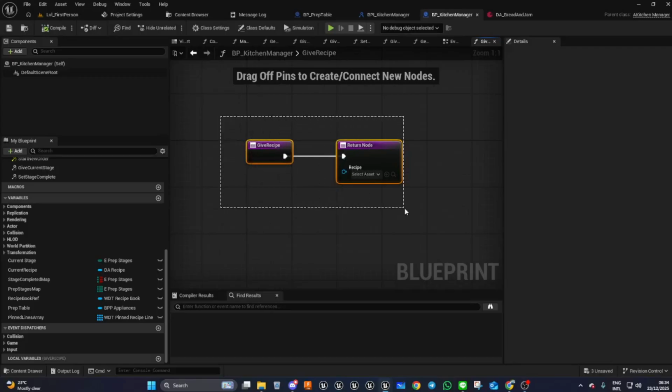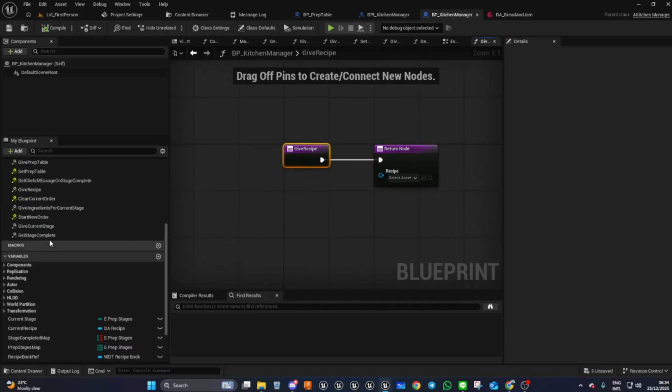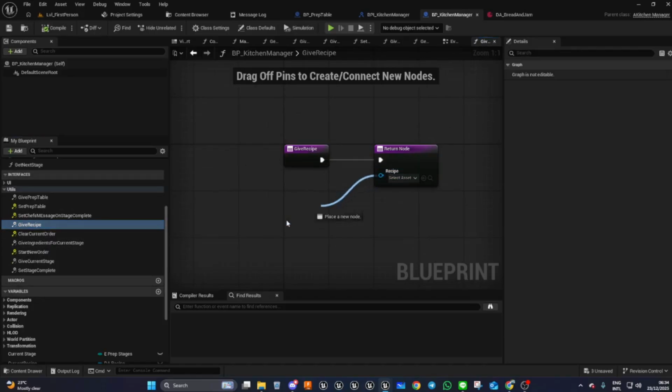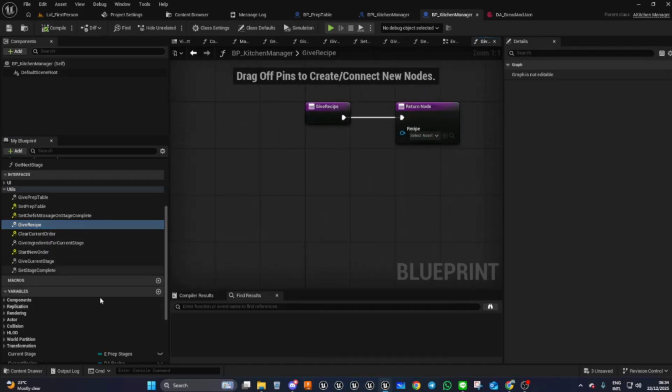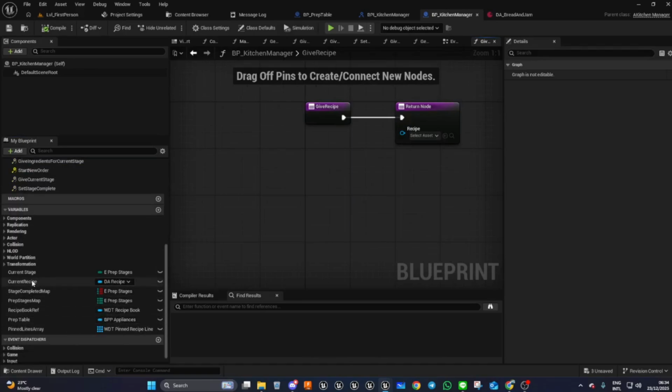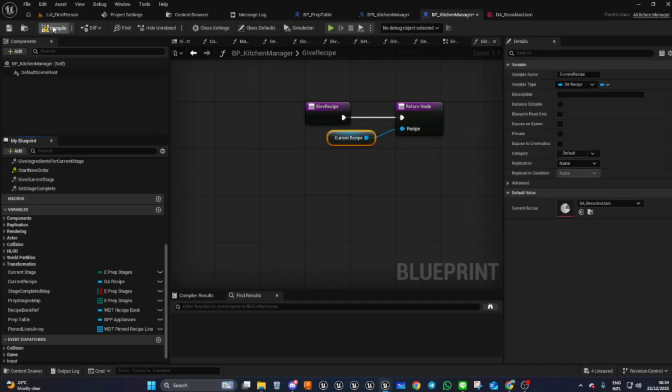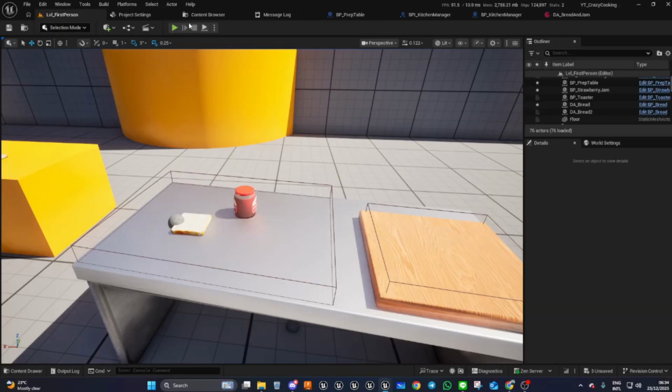My mistake. In your kitchen manager, I want you to look for the give recipe function. It will be under your interfaces utils. Give recipe. Let me see, we've got nothing connected here. That's why we were getting the error message. So find your current recipe and just join it to there. Compile your kitchen manager. That should be fine for that. So let's go ahead and test that.